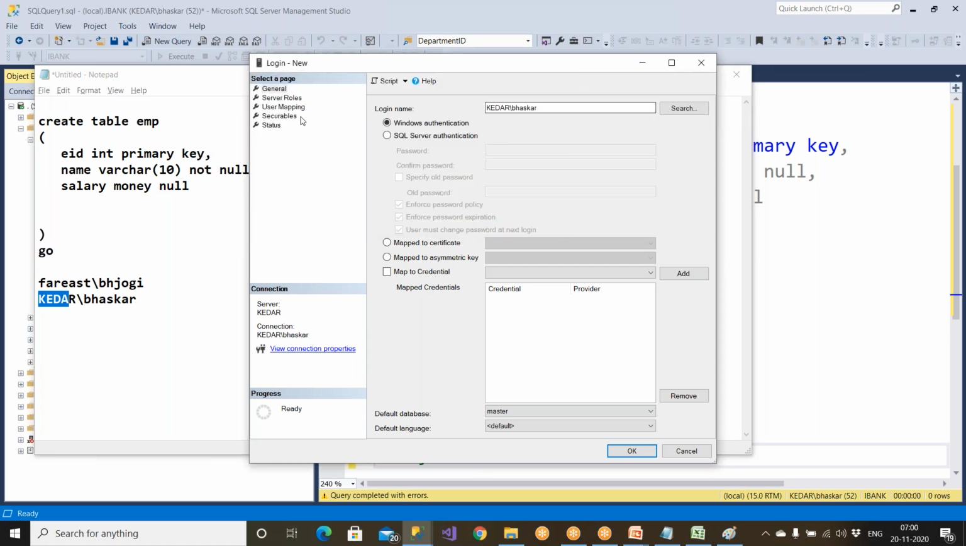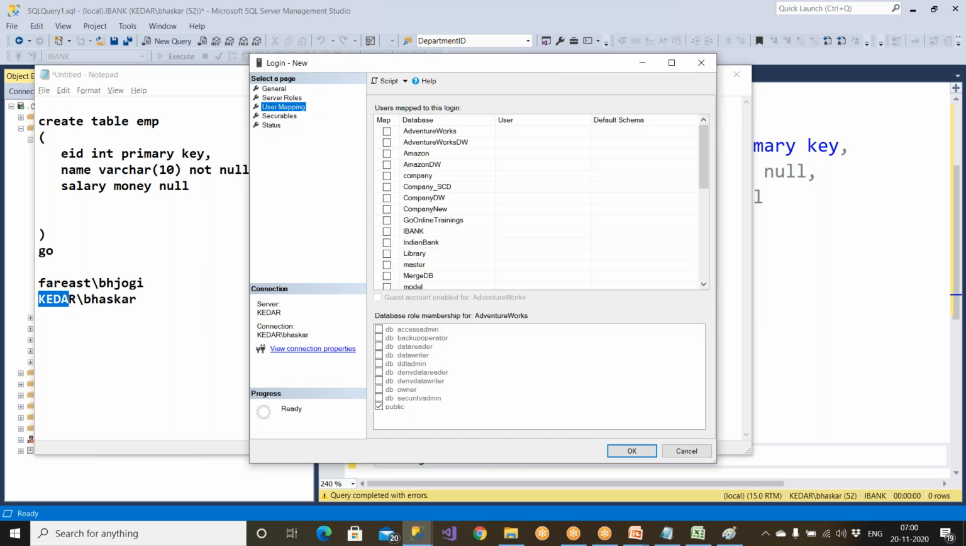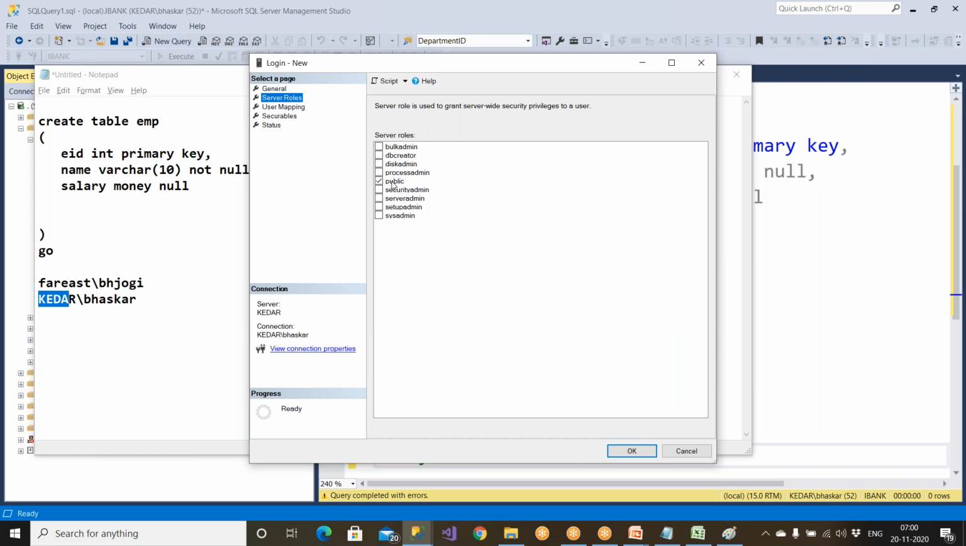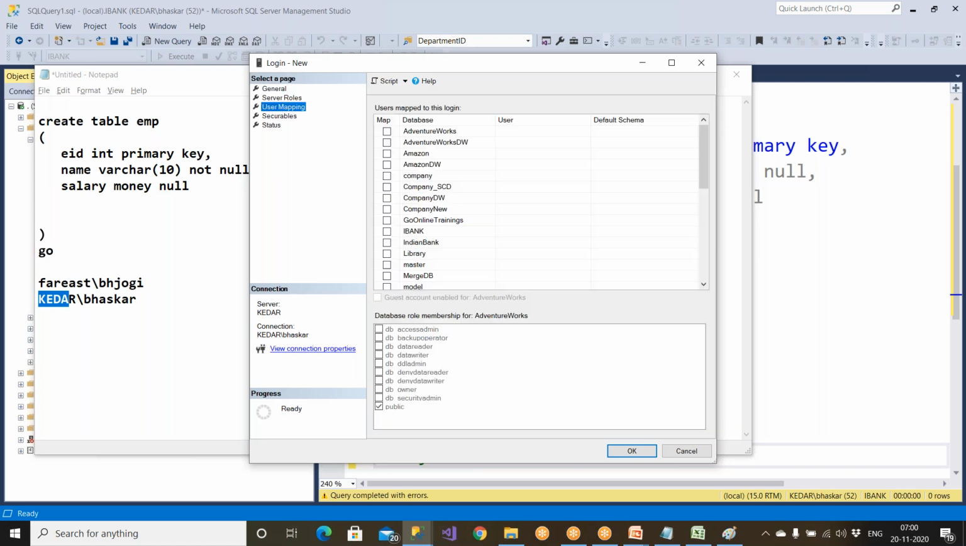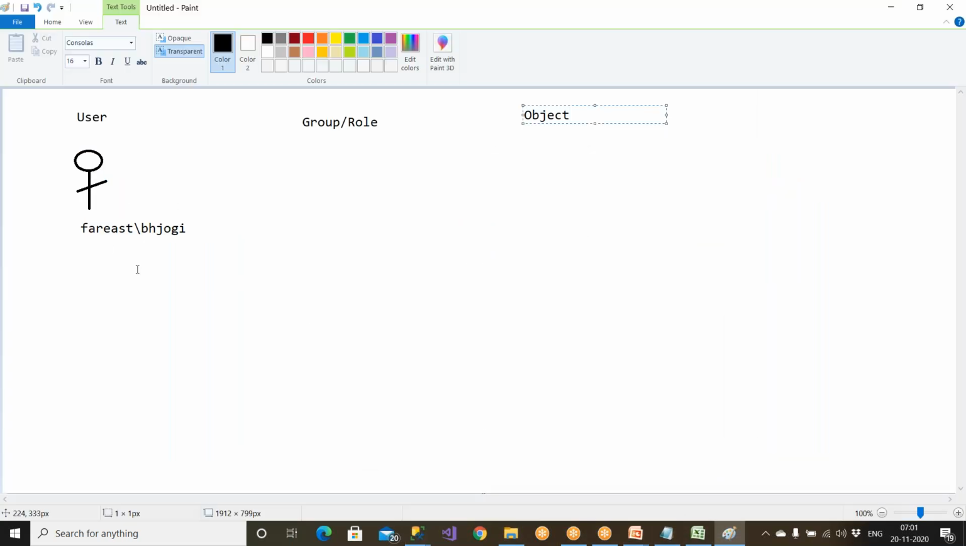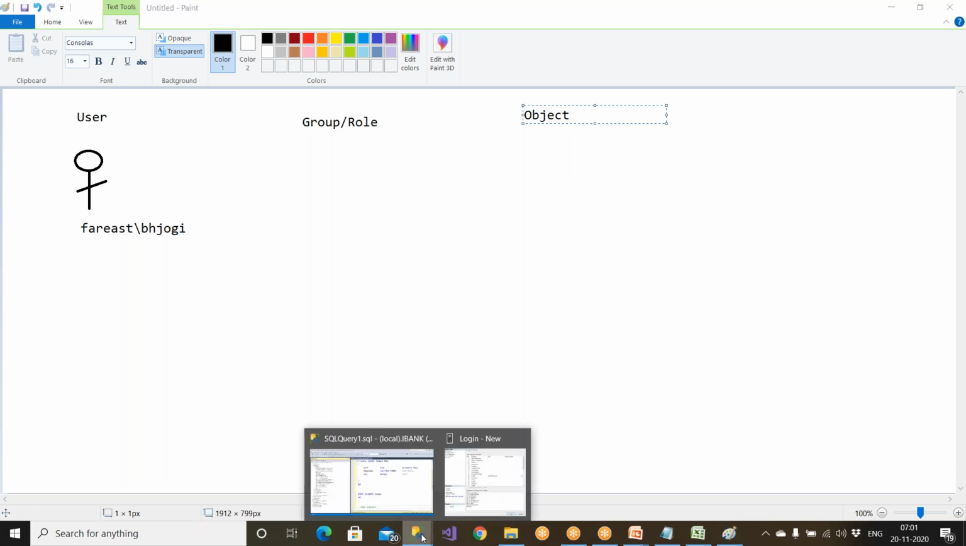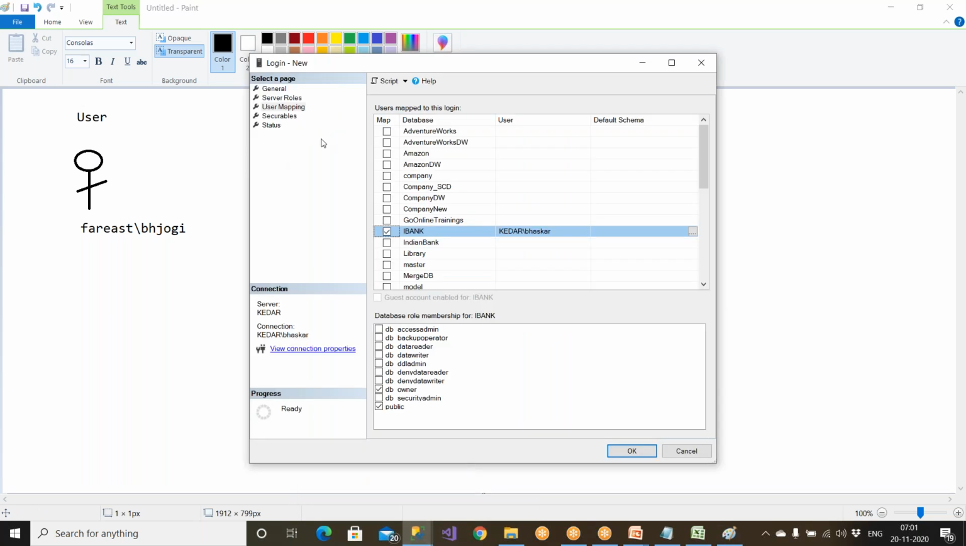For Bhaskar Jogi, by default, if you don't mention anything, he is given the public role. So this new guy is going to be assigned to the iBank database. For iBank, by default, you will get the public role. First, you have to get the user ID from Windows. After that, the same guy has to access the iBank database. You go to this one, then add this guy and click OK. Clear? So that is what you should do.